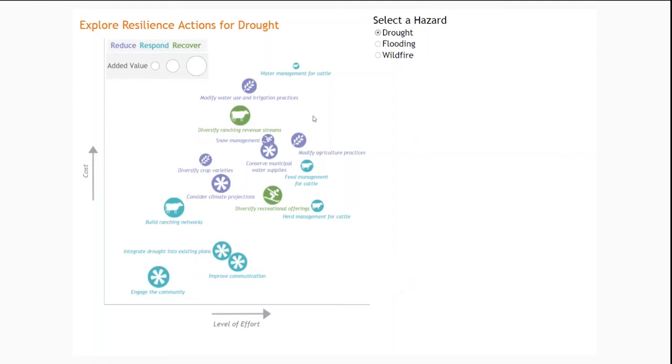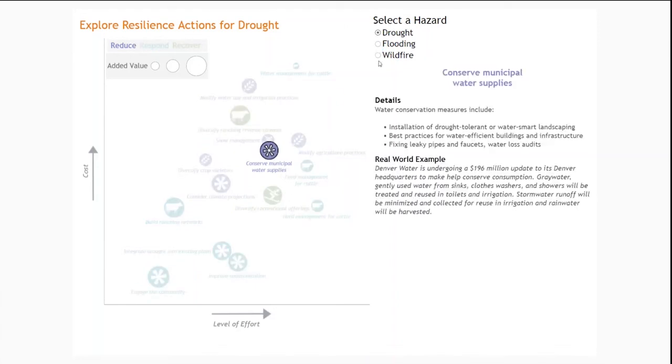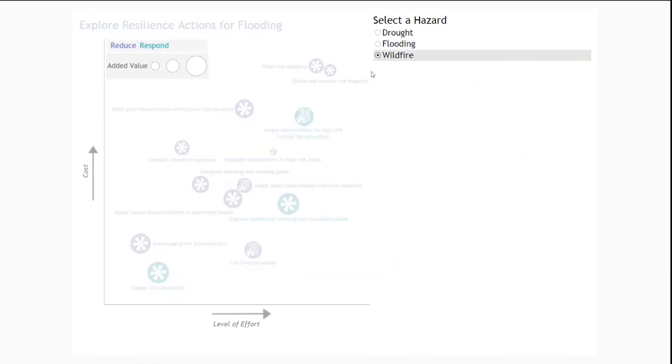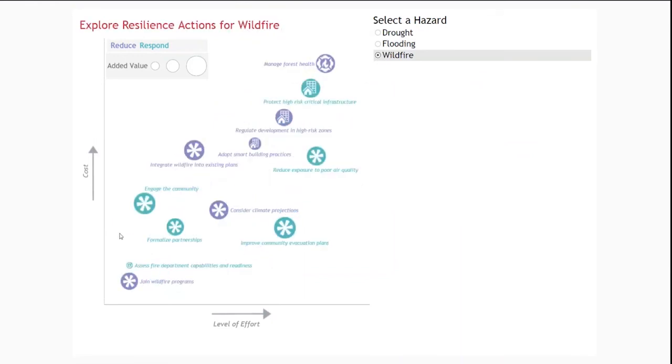So I just want to give a quick context for what's going on here. You'll notice that all these options, you can click on them and get some information. We have them sorted by hazard. So if you want to look at flooding, drought, wildfire, those toggles are up here in the upper right. The other thing to note on the graphic itself, we have cost on the y-axis. So from bottom to top, costs are increasing relatively. And then from left to right, we're looking at the level of effort. So the man hours, the political hurdles that have to be overcome to accomplish some of these resilient strategies.